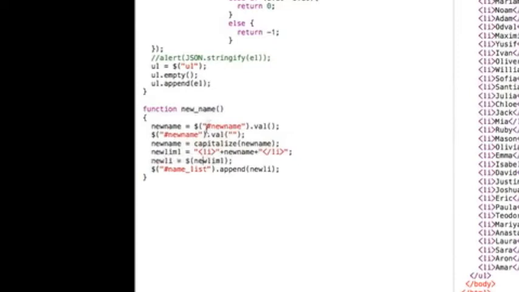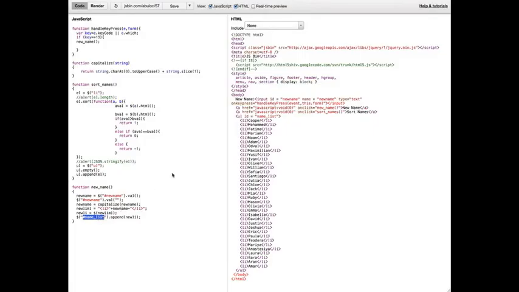So the thing I didn't say before is you can have the pound new name or the dot of a class name or something. You can also just put some HTML in there, and it turns it into a jQuery object, which is ready to append to pound name list. See, I could have used UL here, but I used pound name list. That is resilient to if there's more than one UL element on that page.